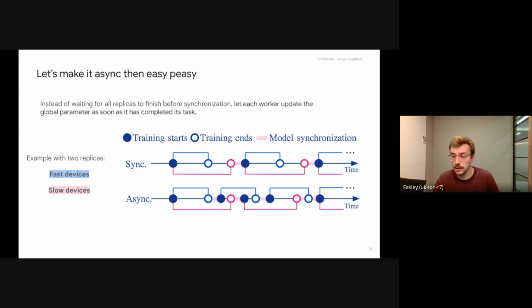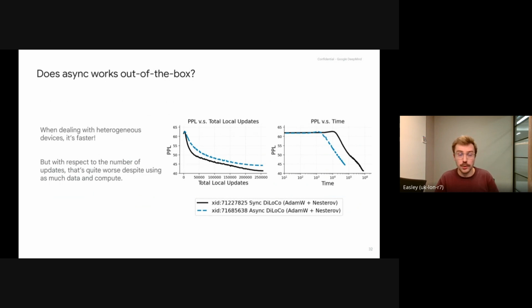So we implemented it, and we wanted to see how well DiLoCo will behave in an asynchronous setting. So does that work out of the box? Not really. So here I'm showing you two plots. In black, we have the synchronous DiLoCo, meaning we have to wait for every replica in order to synchronize. And then in blue, we have the asynchronous DiLoCo, where we don't wait and we synchronize with the central server, whether or not the other units already synchronize, and we continue our training without having to wait for the slowest replica. You can find on the right, we compare the perplexity, PPL, versus time.